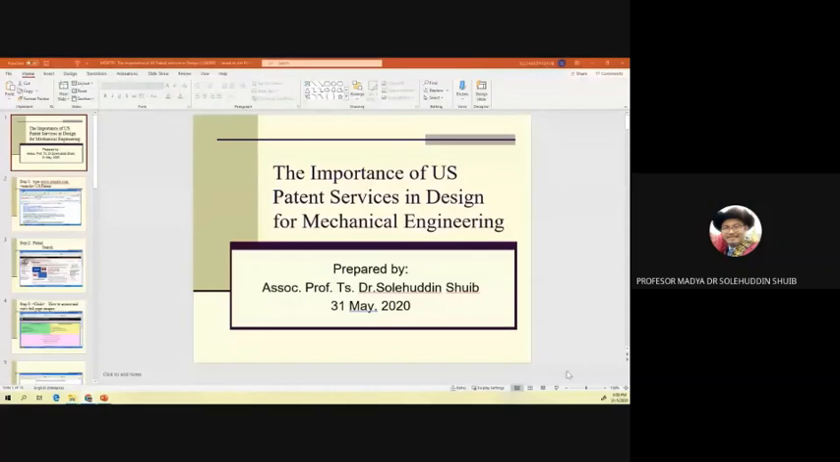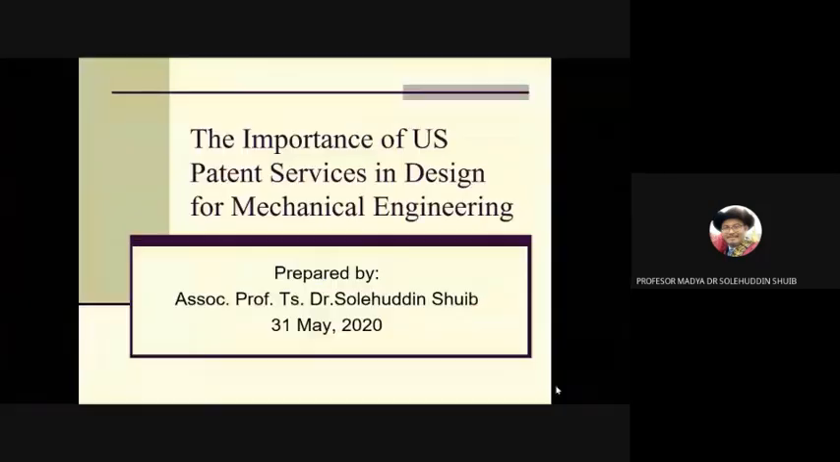How to use a US patent. Because after this, you can use this technique to check your design and your design work. Okay, you can use patent search. I'm sharing you the step by step on how to explore US patents.